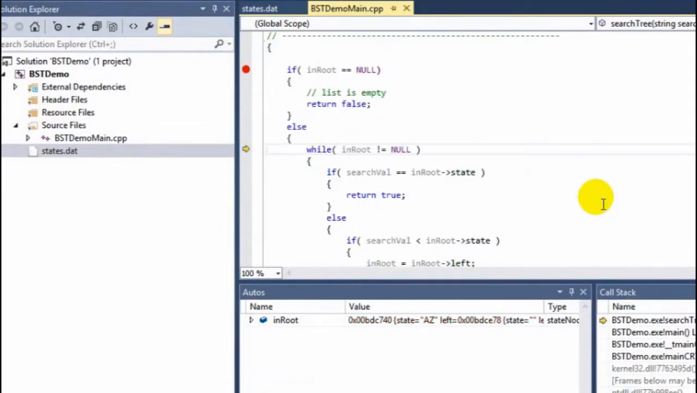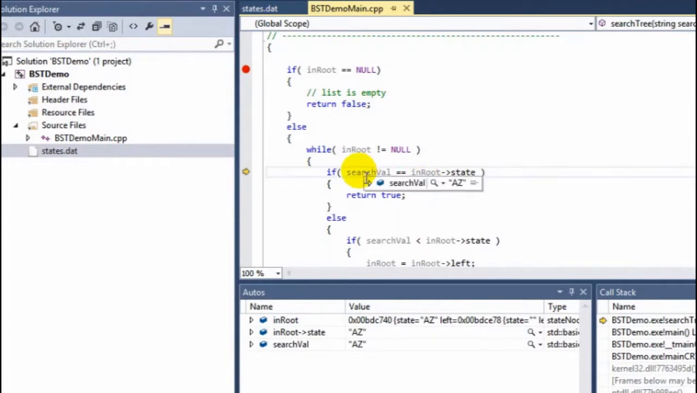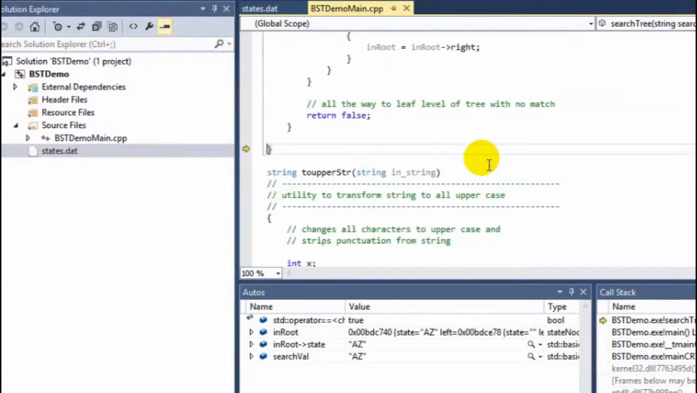And come back out. Now, in root is probably not a good choice for a variable. You would want to use something like a looper or something more descriptive. But we step in. Does search value equal state? In this case it does, because it was a very short left subtree. If so, we return true.